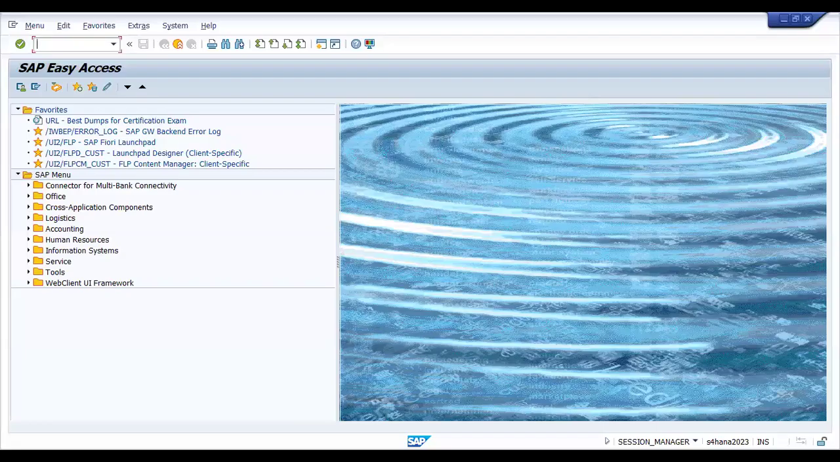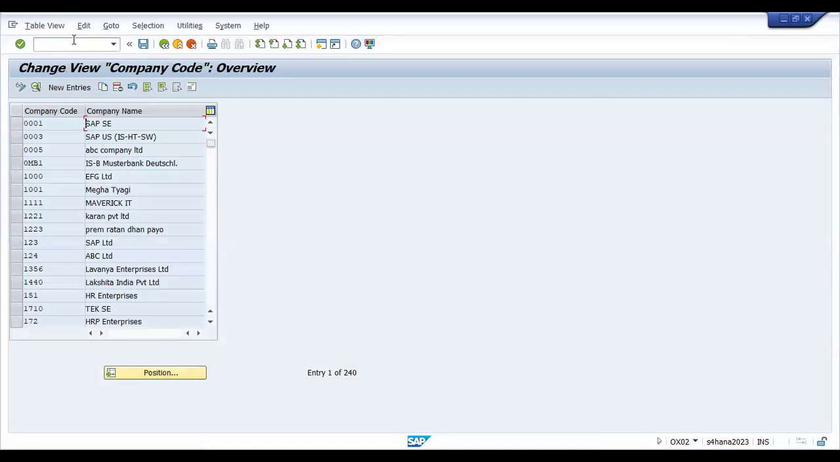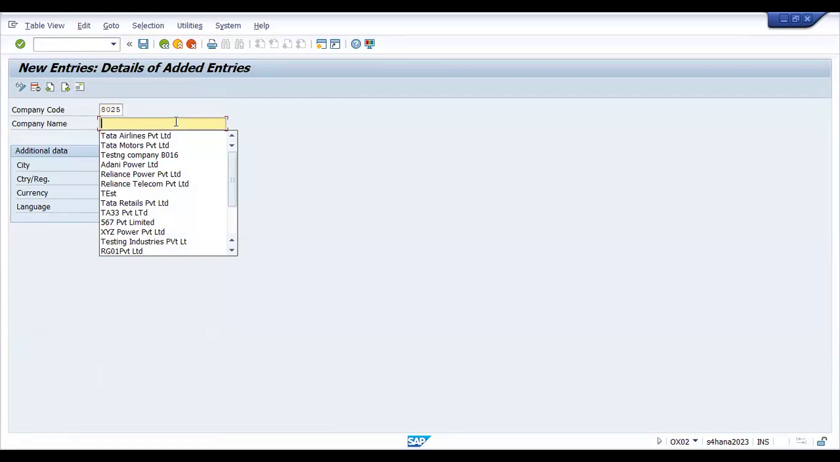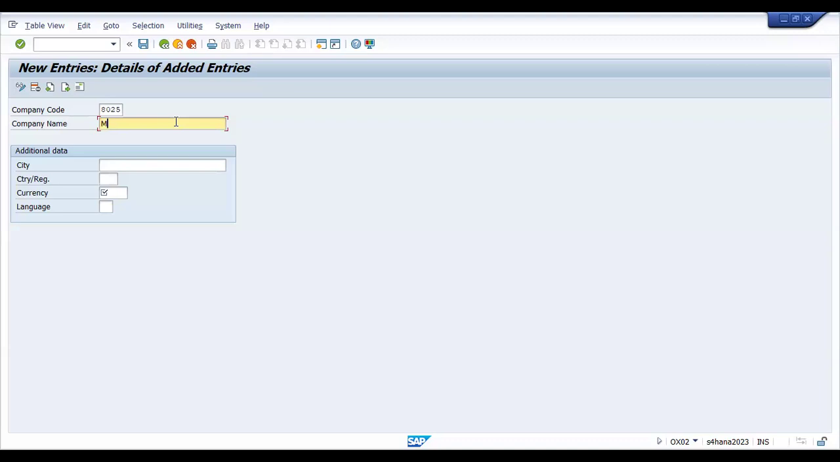Yes, Rajiv. An easy access menu. Can you please go to the company code creation? New entries. Same company code, sir, 802025. L Goods Limited. This one.